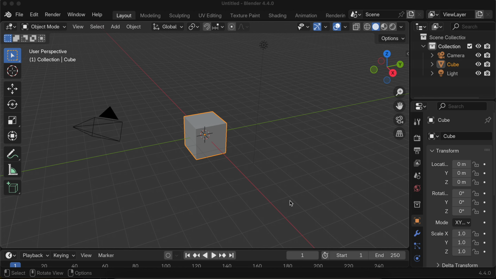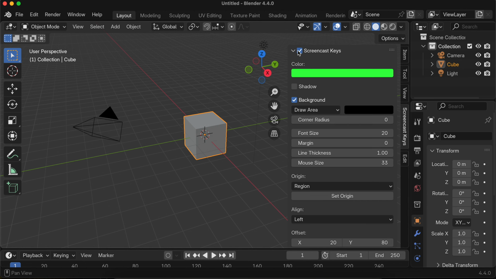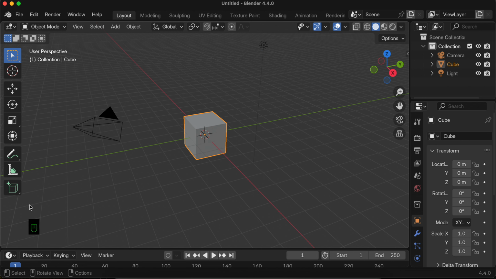In this video I will show you how to create a carrot in Blender. So let's get started. First, I will enable my screencast keys by going here, so that whatever shortcuts I press, they will be shown to you in the bottom left corner. First, here we have a cube.